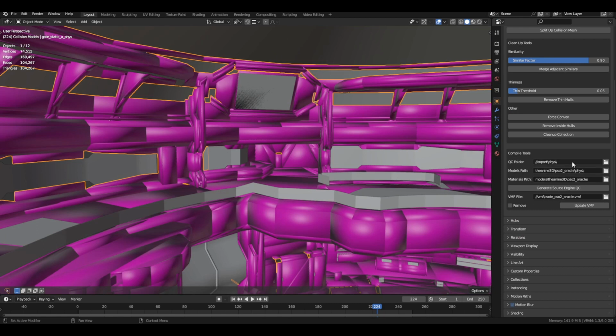So you don't have to manually write dozens or even hundreds of text files. It'll make them for you. You just have to make sure that you set the correct paths here. So the QC folder is the path where the QC files will be saved to. That's basically what it is.